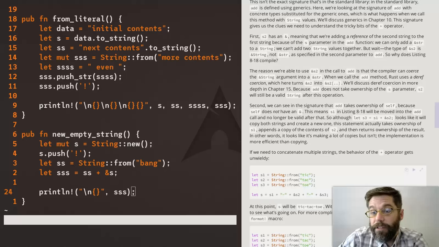First, S2 has an ampersand, meaning that we're adding a reference of the second string to the first string because of the s parameter in the add function. We can only add a string slice to a String. Do I need to say a reference to string slice? If I say string slice, does it mean reference to str? I think it does. We can't add two String values together.